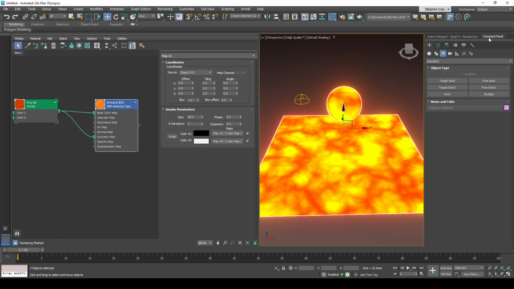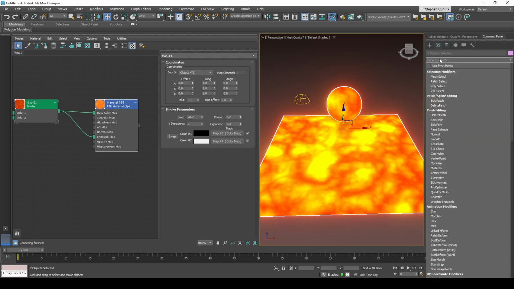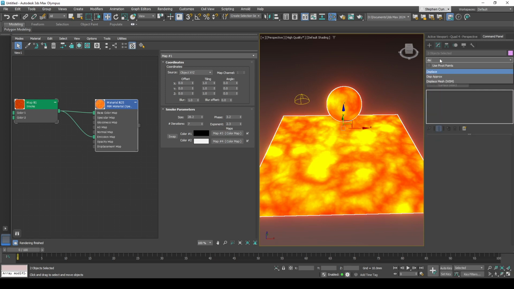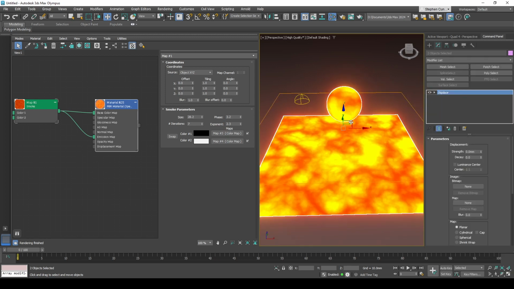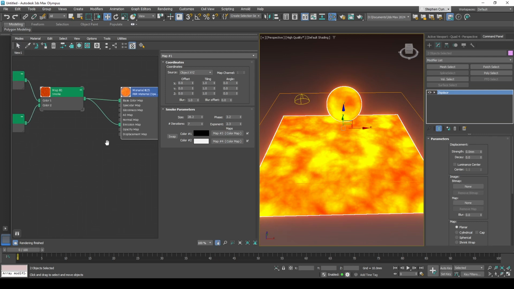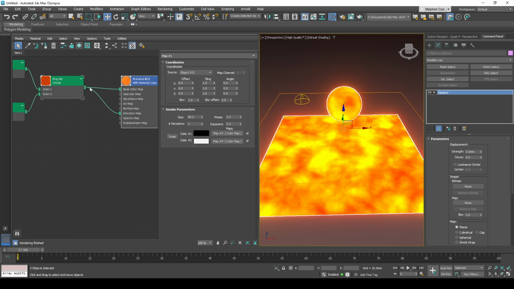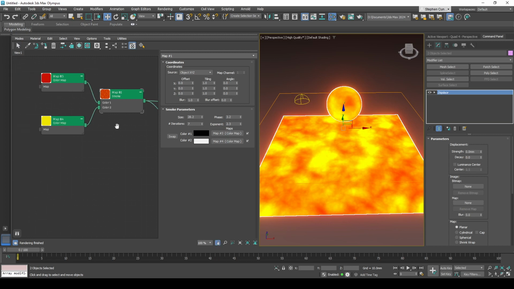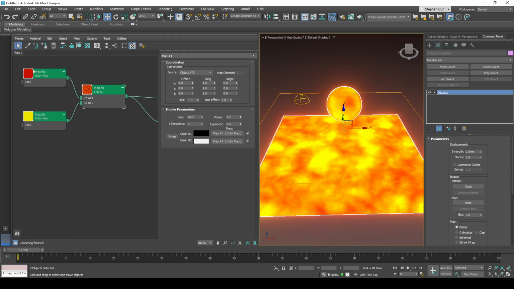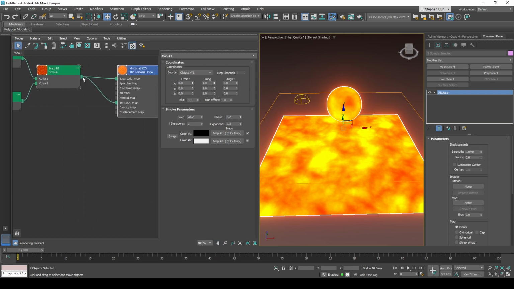Let's go into the command panel and jump into the modify tab, and in here we've got something called displacement. This will enable us to view any displacements, so we can drag in a displacement map in here. For the displacement map, we could quite possibly attempt to use this. We could try and utilize it. So we could indeed bring this out.